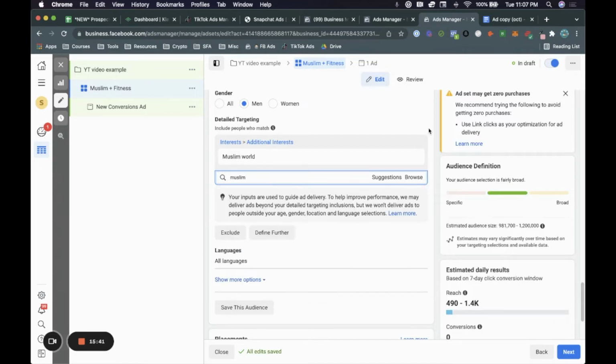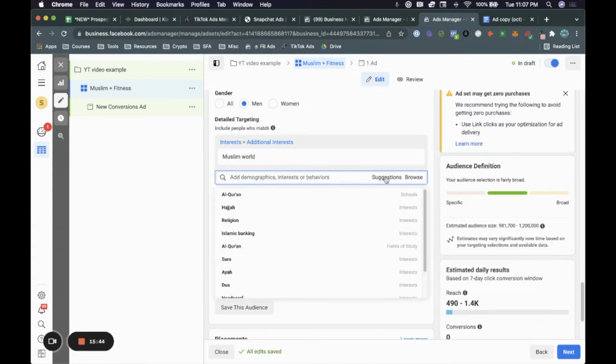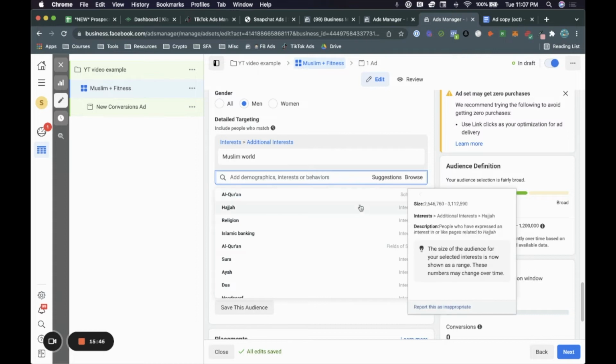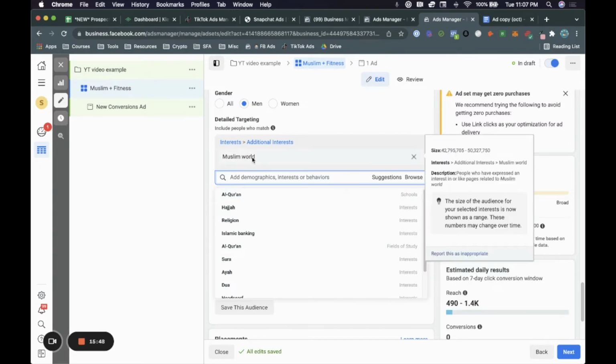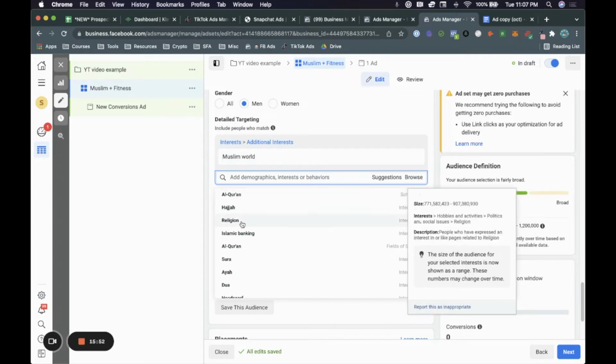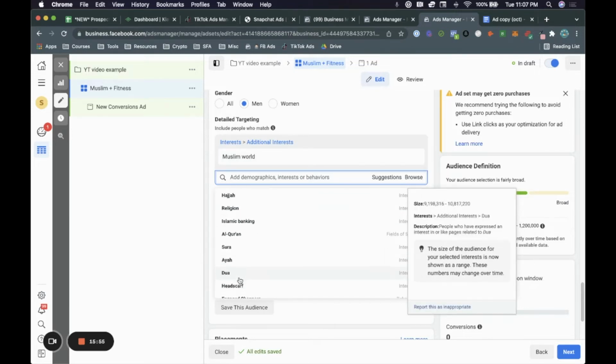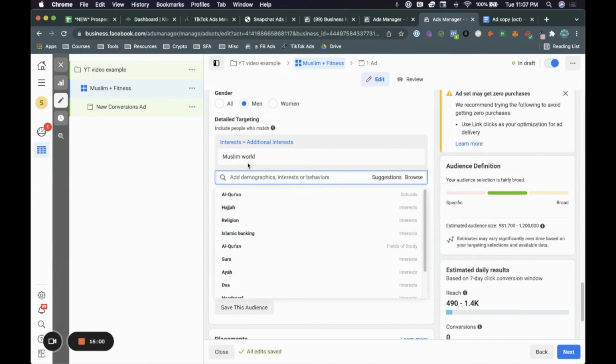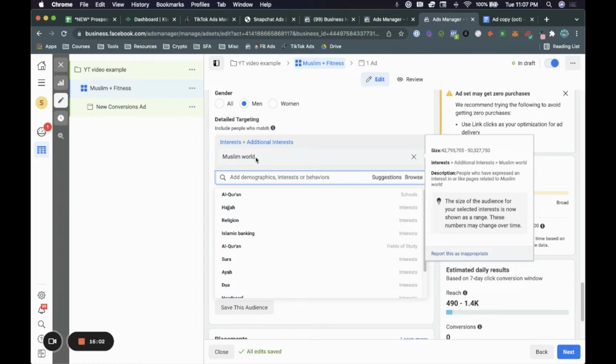Now, what's cool is that you can click on suggestions and you'll see stuff that's suggested that's related to a specific interest that you're already targeting. So if we type in Muslim world, as you can see here, these are all topics that we can target. These are topics that are very much related. So again, I can choose any of these, and they're all related to this topic or this interest, which is Muslim world.